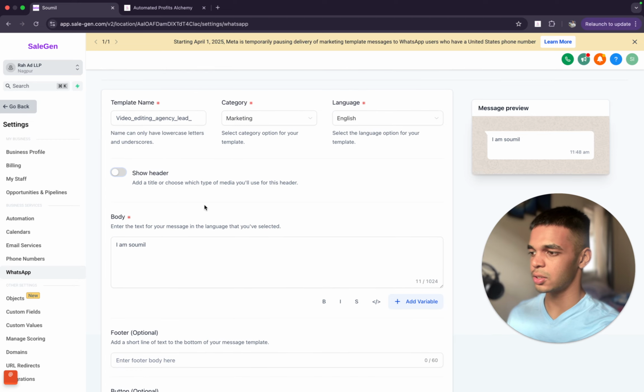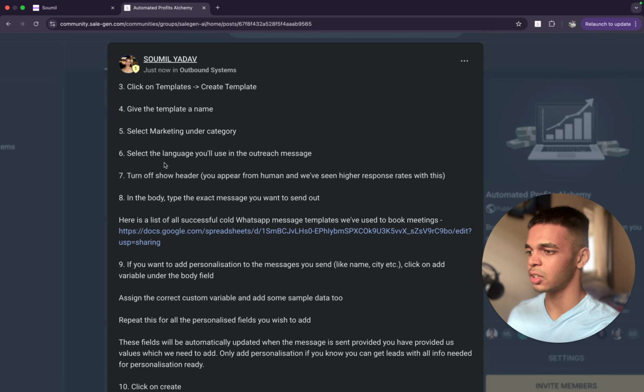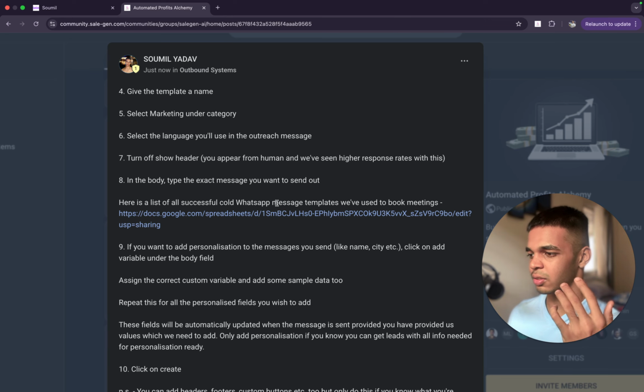So I'll suggest you turn the header off, and in case you're wondering why it leads to higher response rates, again just use common sense. People like to buy from people, and obviously normal people use normal WhatsApp, they don't use the WhatsApp API, and in normal WhatsApp you cannot have a header. So just turn it off, and you can have it on as well, it's your life, do whatever you want. Just based on data I've seen, turning it off actually performs better.